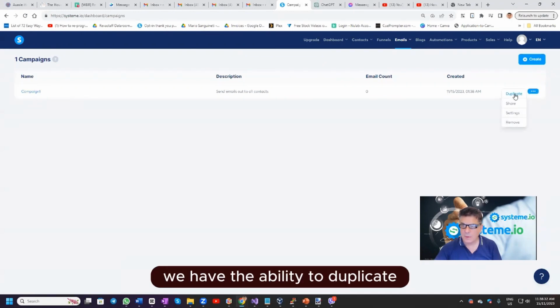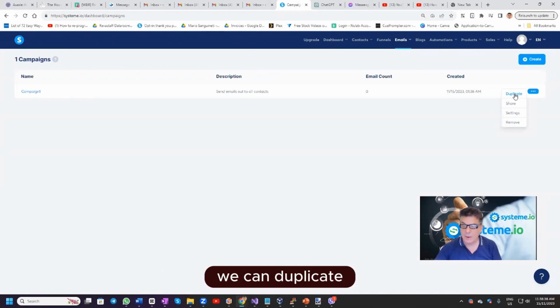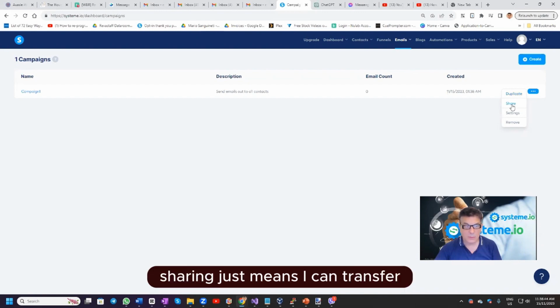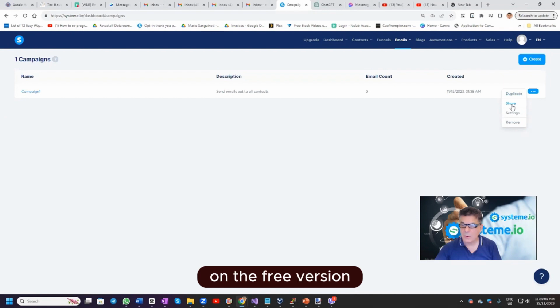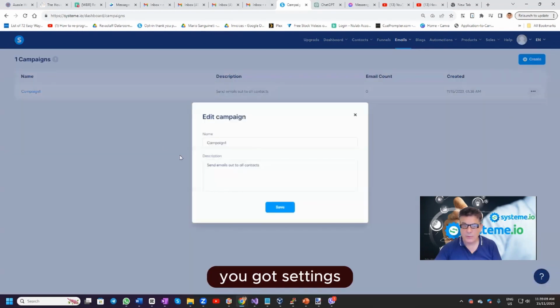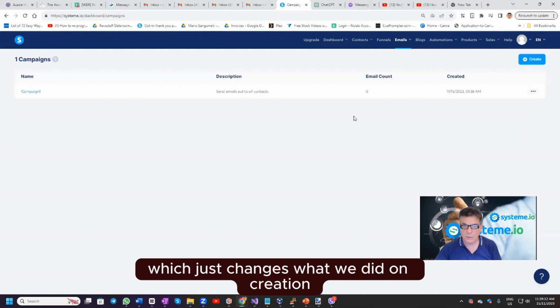Over here we have the ability to duplicate. Even under the free version we can duplicate, but we can only operate one at a time. We can share it. Sharing it just means I can transfer the whole content to another account. So I could set up another free account and share it there and use it there. So you could have multiple accounts and run different campaigns on the free version.